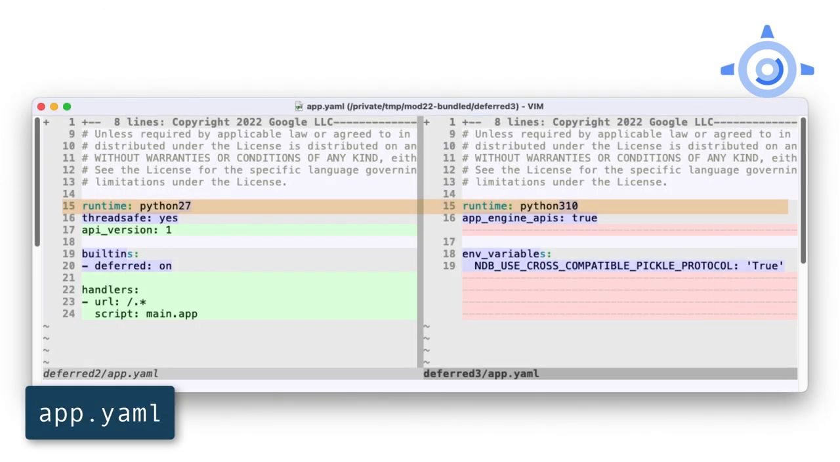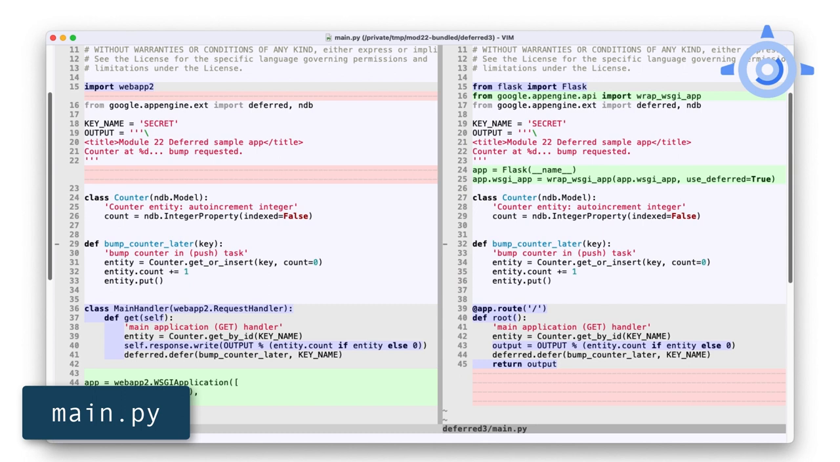Switch the runtime in the app.yaml file from Python 2 to a current Python 3 version like 3.10 and delete everything else. The handler for deferred comes on by default in Python 3, so you don't need to specify this in the built-in section like with Python 2. Add the App Engine SDK directive and pickling protocol environment variable. As far as the app goes, the updates will mostly be familiar.